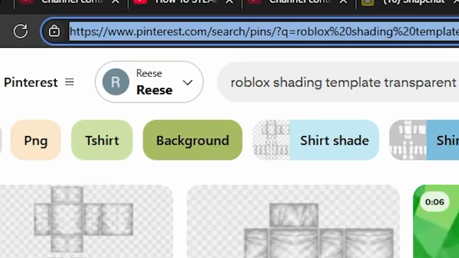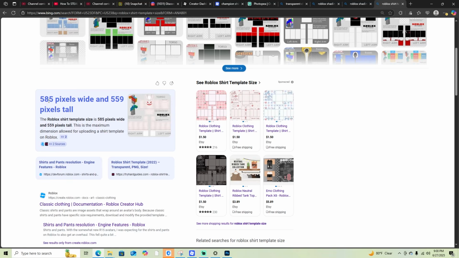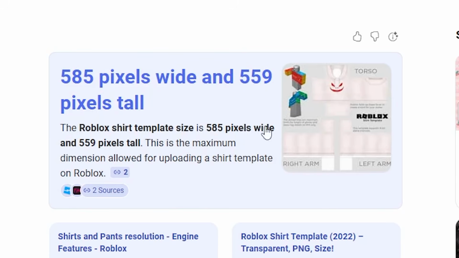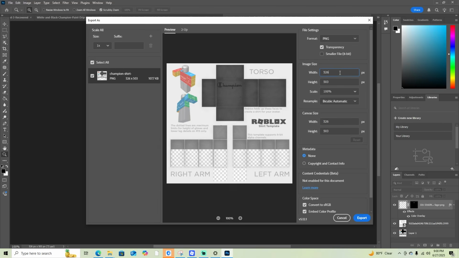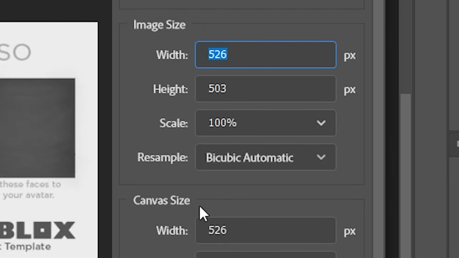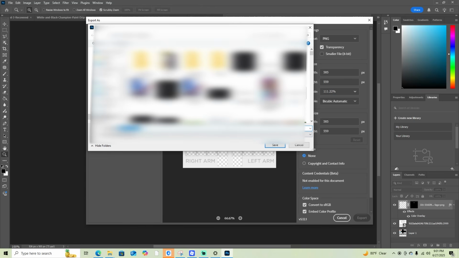But now what I'm gonna do is I'm gonna look up Roblox shirt template size. It says 585 pixels wide and 559 pixels. So I'm gonna do exactly that. 585, and you see it wasn't already that. 585 and 559. Yeah, because if you don't do that, not only is your shirt going to come out weird, Roblox might not even let you post it. And then just champion shirts, gray.